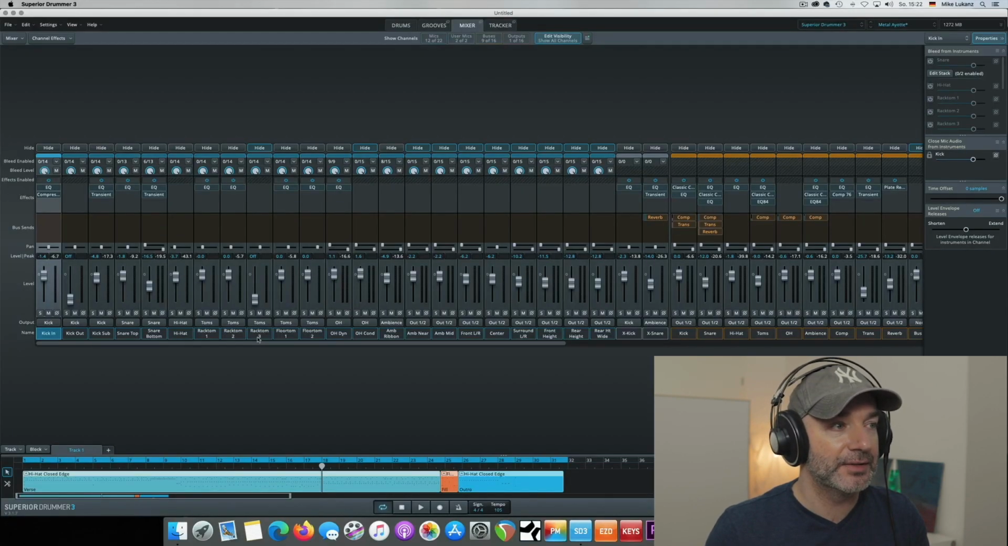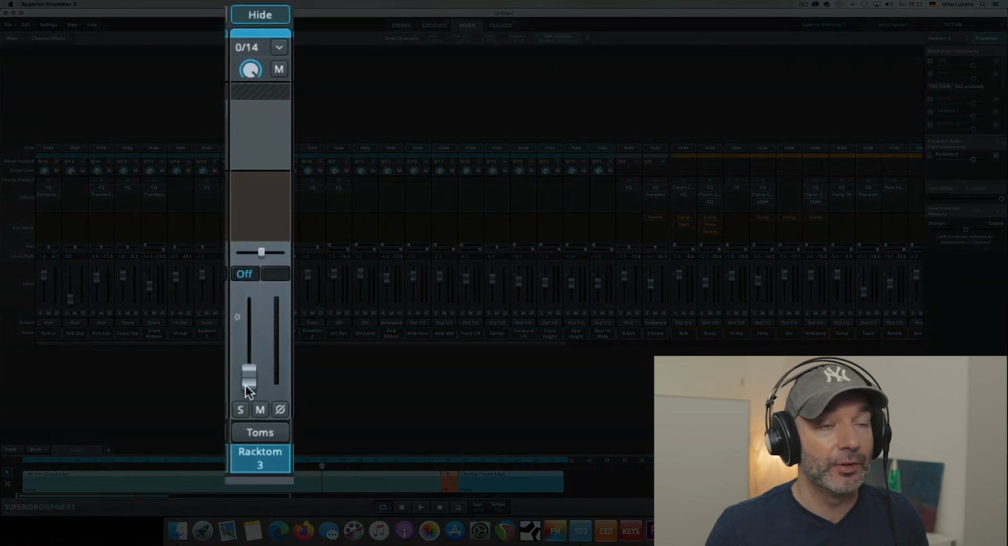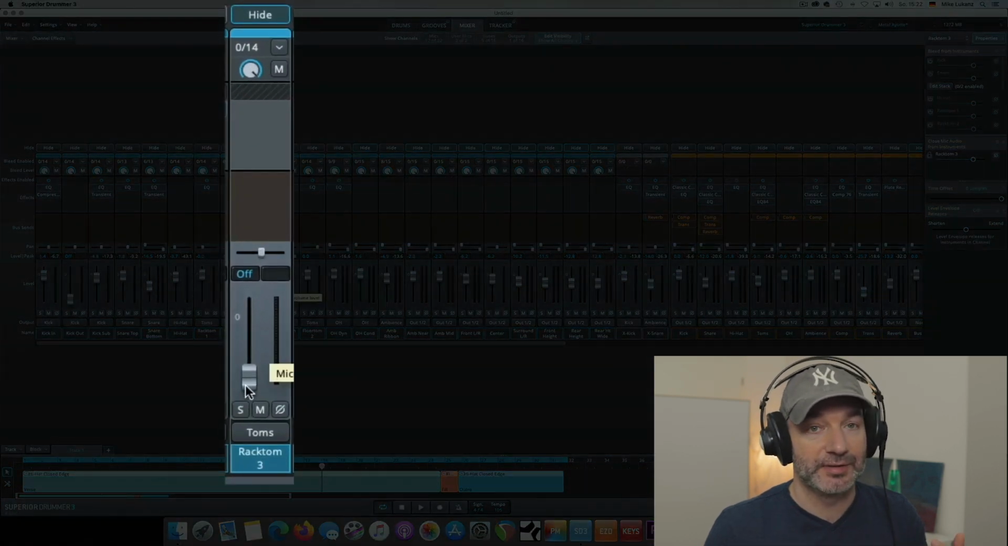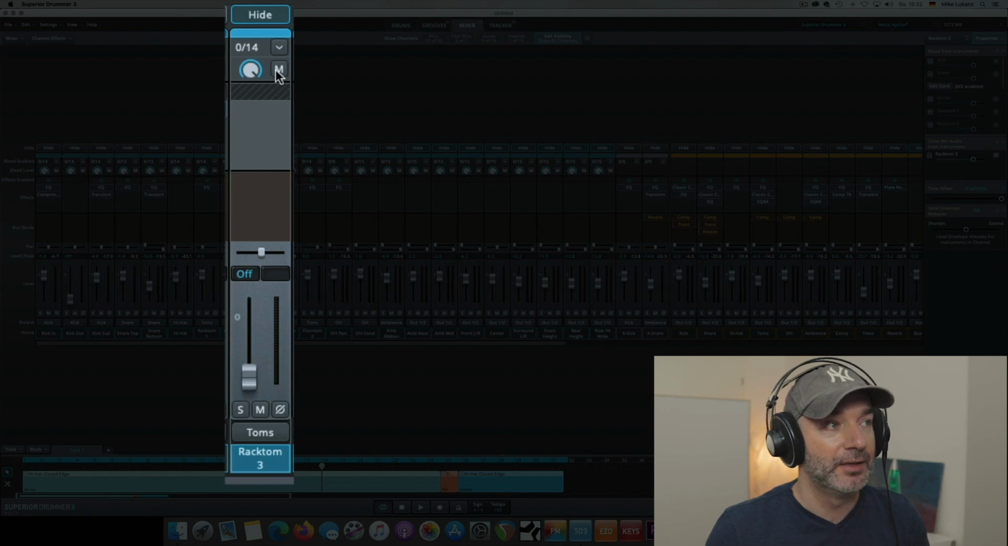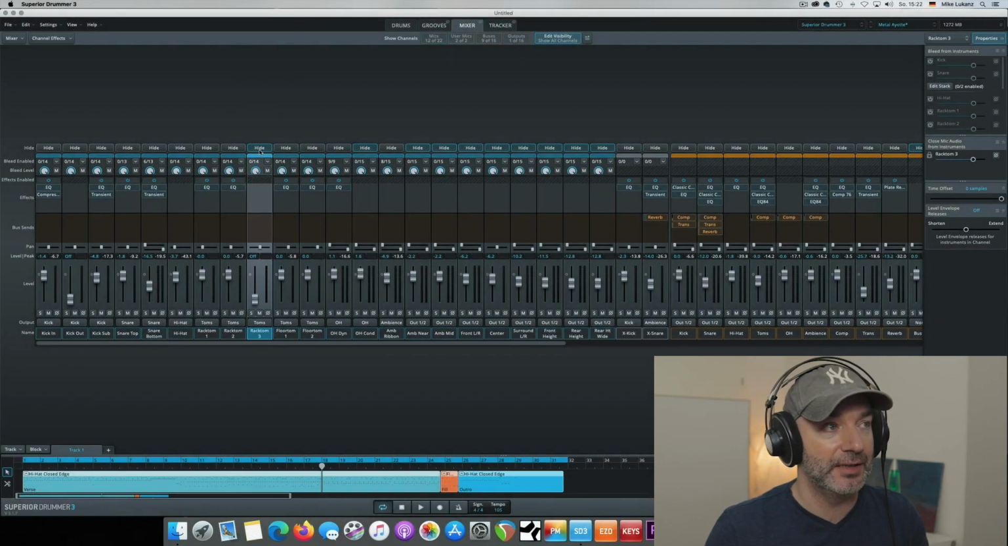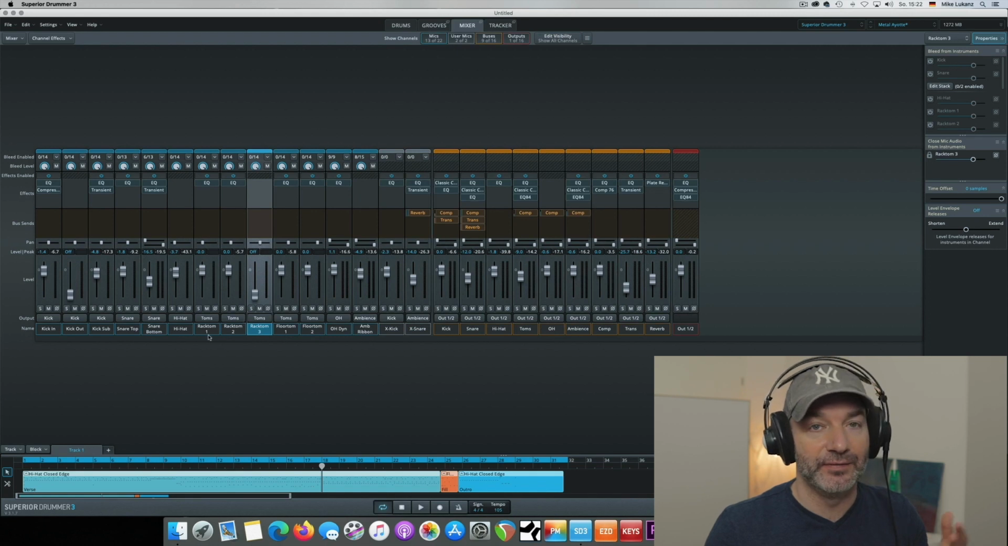And you see here, rec tom 3. First of all, the volume fader is brought down, so there's no signal being sent whatsoever. To unhide it here in the top, just click here, and then you can click on edit again, and now it's visible, at least for mixing purposes.